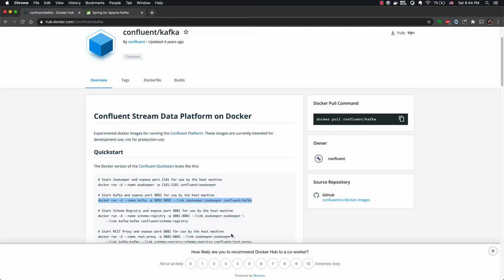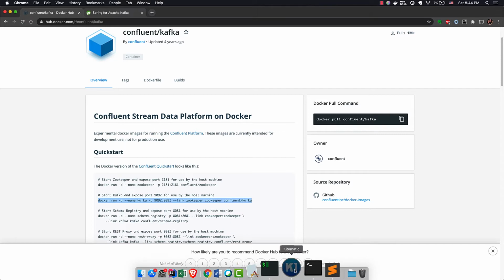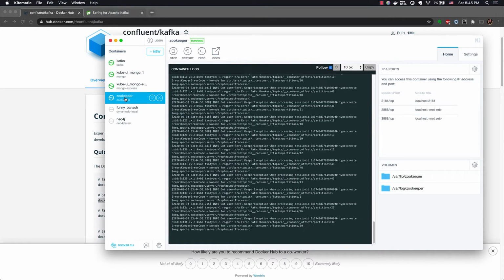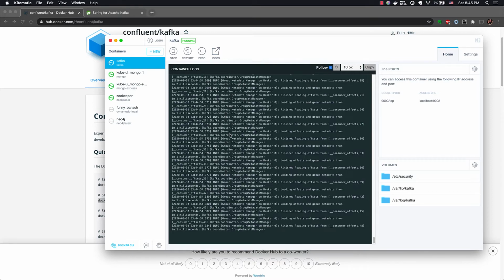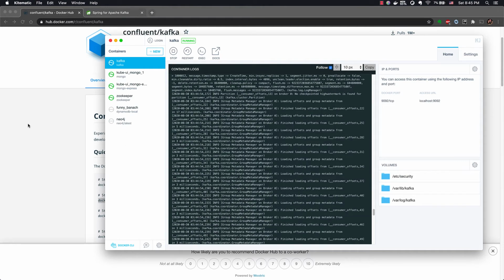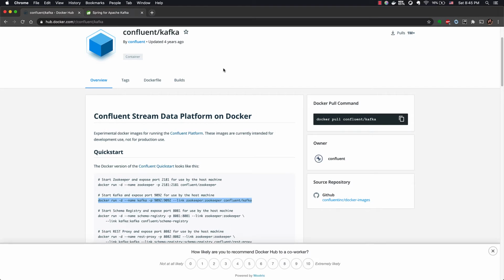So it's that simple. And I'm usually using Kitematic to visualize my local Docker, what's going on within my Docker. So as you can see here, I have a Zookeeper instance running, and also I have a single node Kafka running, and both of them are up and running right now. So this is all you have to do to get Kafka and Zookeeper up and running.